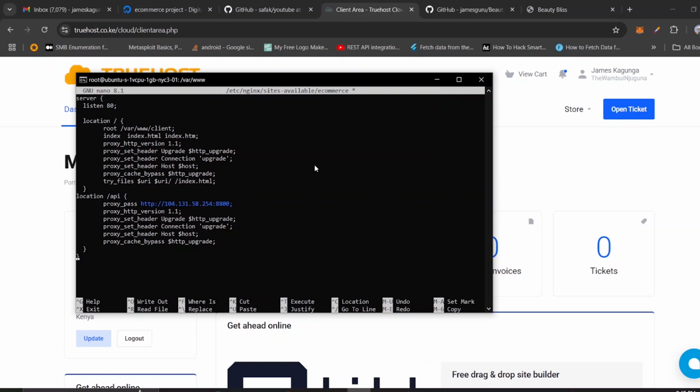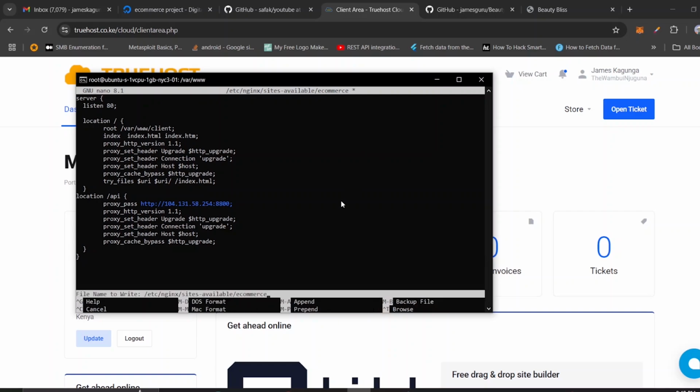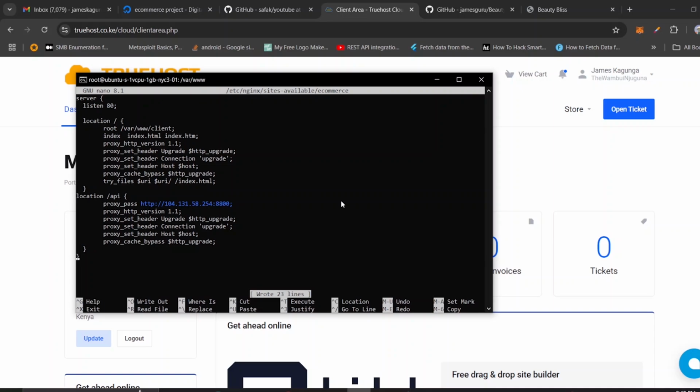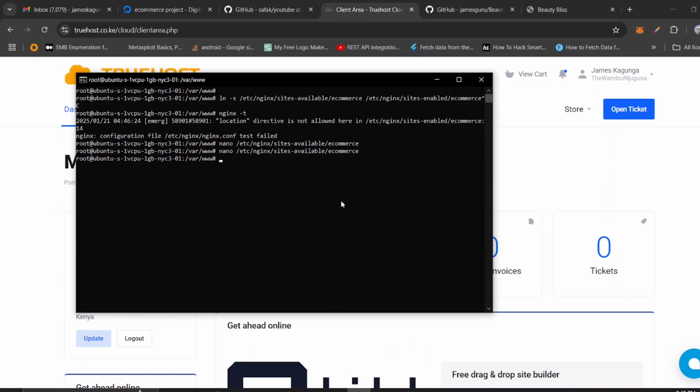Yeah, so I think with this now I can save, and I can exit, and then let me do the test again. Yeah, you can see now the status is okay. So now I have done the configuration for our backend. But our backend cannot run like that.